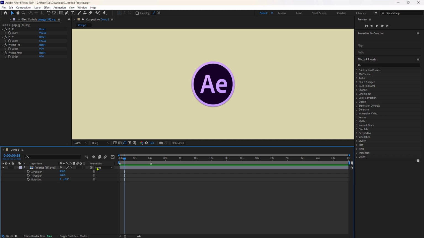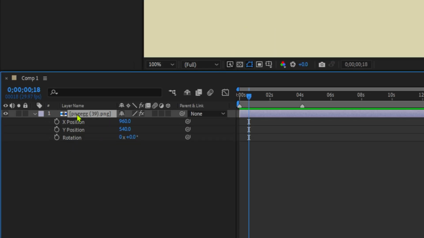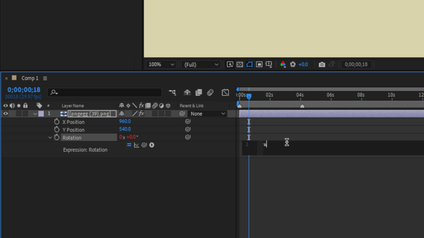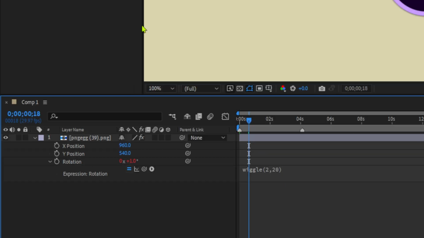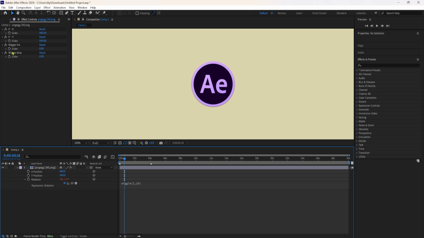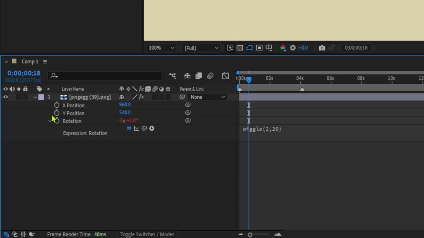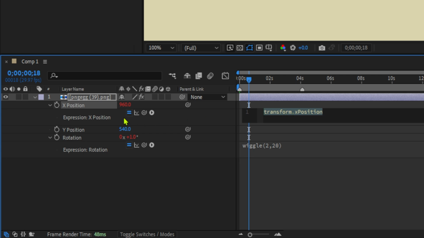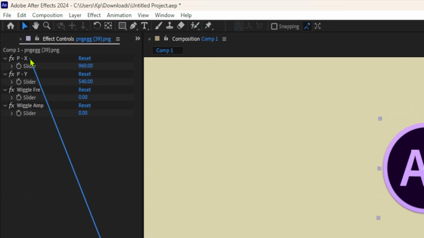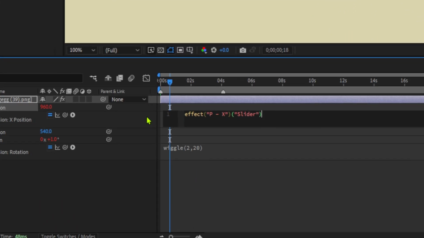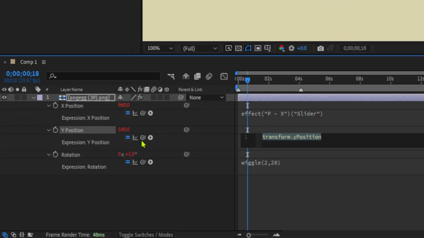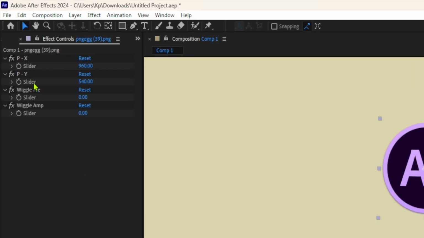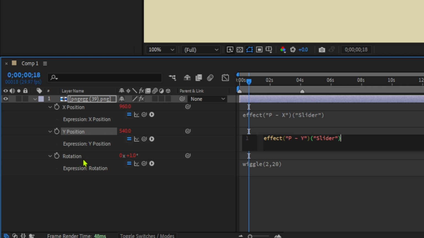Pick whip number 3 is the expression pick whip. The expression pick whip will become available whenever you Option-click on any stopwatch, which is what you do when you want to add an expression. On this logo layer, I added 4 slider controls. I separated the position property dimensions so I could see X and Y. I'll Option-click on the stopwatch next to X position. Instead of entering an expression, I'm going to click on the expression pick whip and drag it to the slider control. I'll Option-click on the Y position, click on the expression pick whip, and drag it to the slider control named position Y.